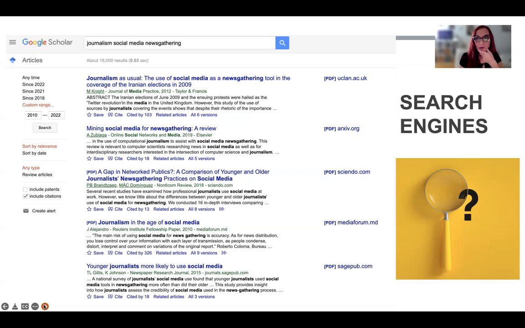So I searched for journalism, social media, news gathering. So I typed in these three words. And then what I also did on the left-hand side, why is it that I decided to search for articles from 2010 to 2021?